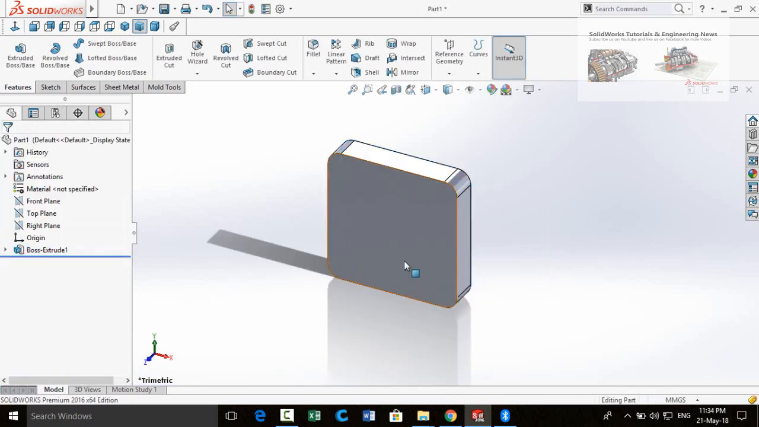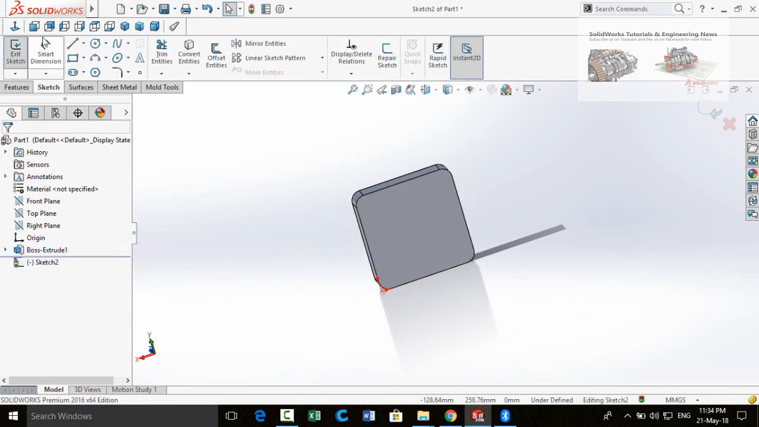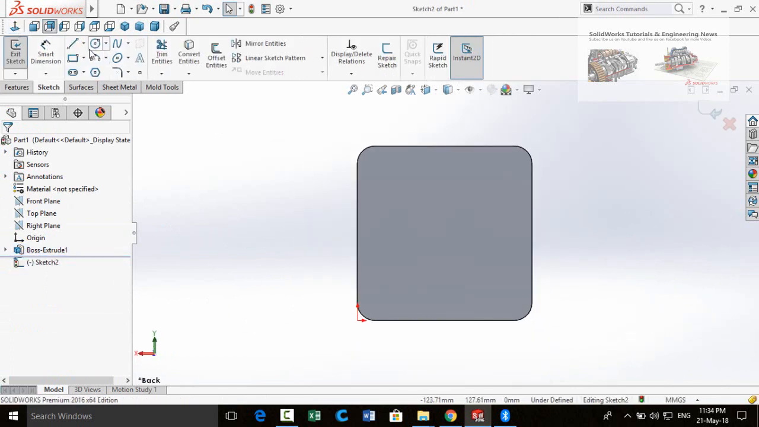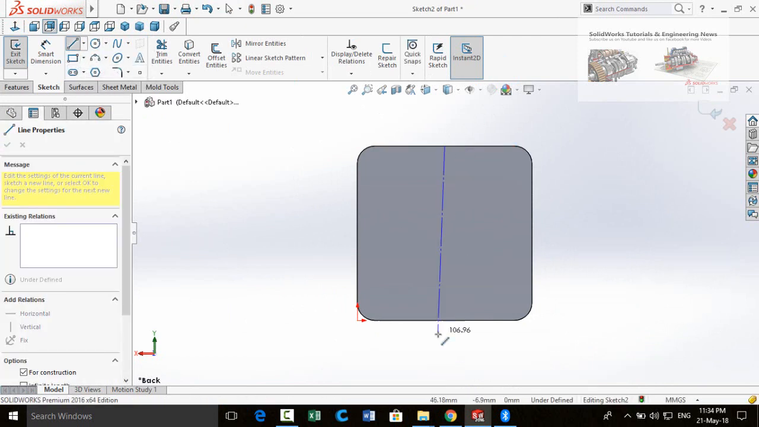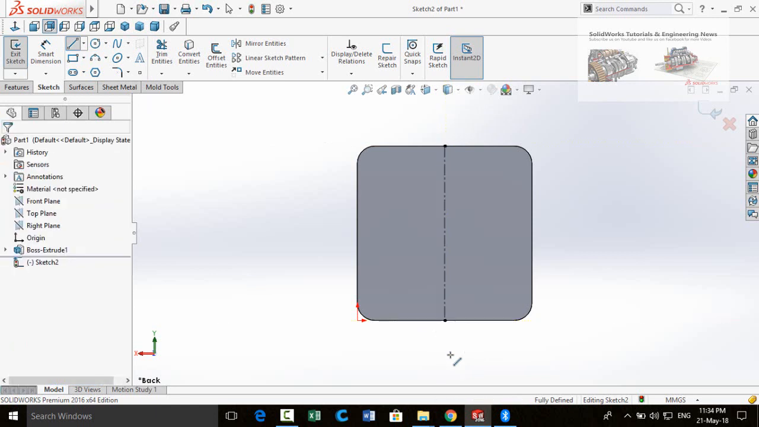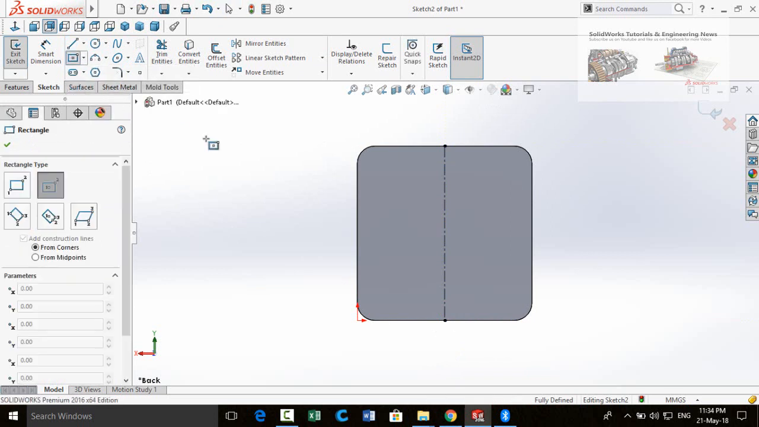Then sketch on this face and make it normal to. Draw a center line and start it from this midpoint up to this midpoint. Press the escape button and then click on this arrow in front of rectangle and select center rectangle and start it from this midpoint.